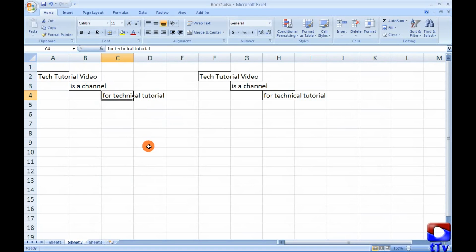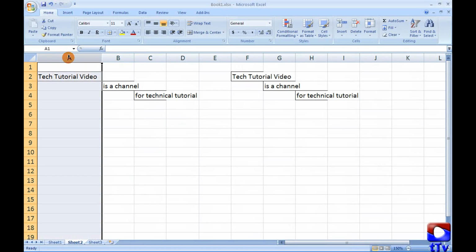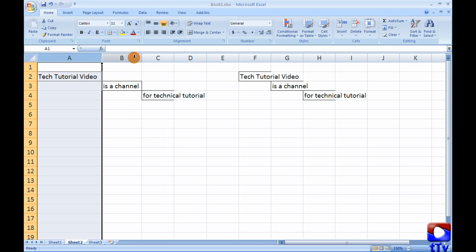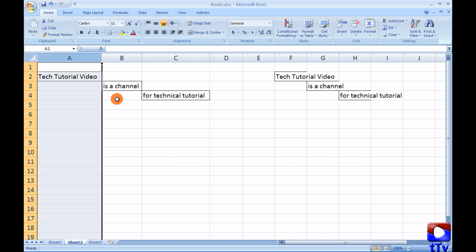Alright, take your cursor over to the grid line between column names, and when the cursor is changed like the one is showing on the screen, double click on it. Again, for the B column, take your cursor over to the grid line between B and C and double click on it. Again, take it over to the grid line between C and D and double click. And now we have enough space for all the text we have.